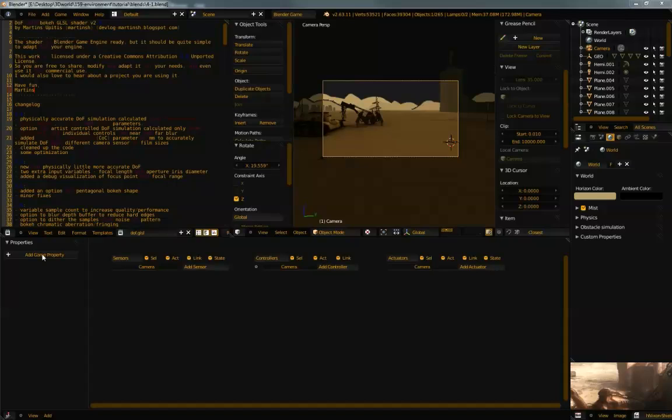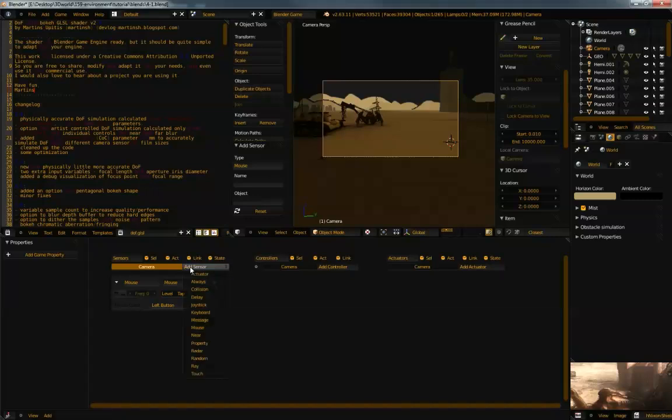And what we're going to do is first have a control for our camera. So let's come in and let's go add game property. Actually we don't need a game property for this, we need a sensor. And this one here, we're going to make a mouse. So that one. And we need an always. Just make sure I get these all in the right order.